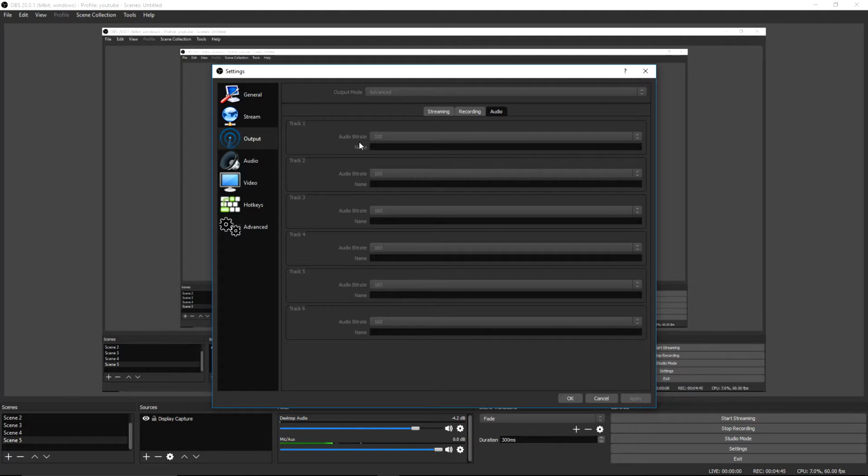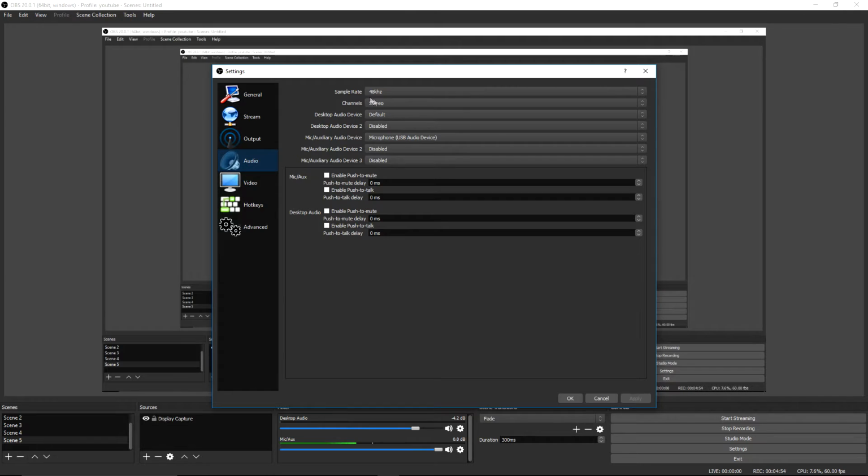All it does is it gives you higher quality audio, which is a plus on any YouTube video. So set that to 320, click apply, and then head over to the audio tab. Now for the sample rate, you're going to want to set that to whatever the sample rate of your microphone is. So I've got mine on 48,000 hertz, which is 48 kilohertz.